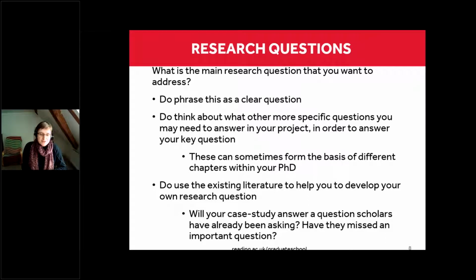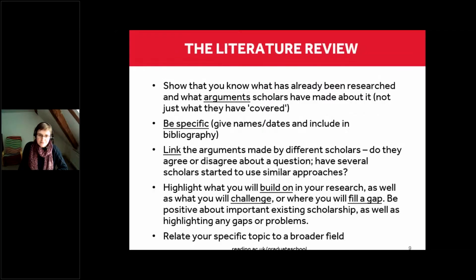What's really important is to engage with the existing literature on your topic and on related topics as well to help you to define your own research question. So will your case study answer a question that scholars have already been asking? Have they actually missed an important question? And so this leads us into the literature review, which is a really important part of your proposal.